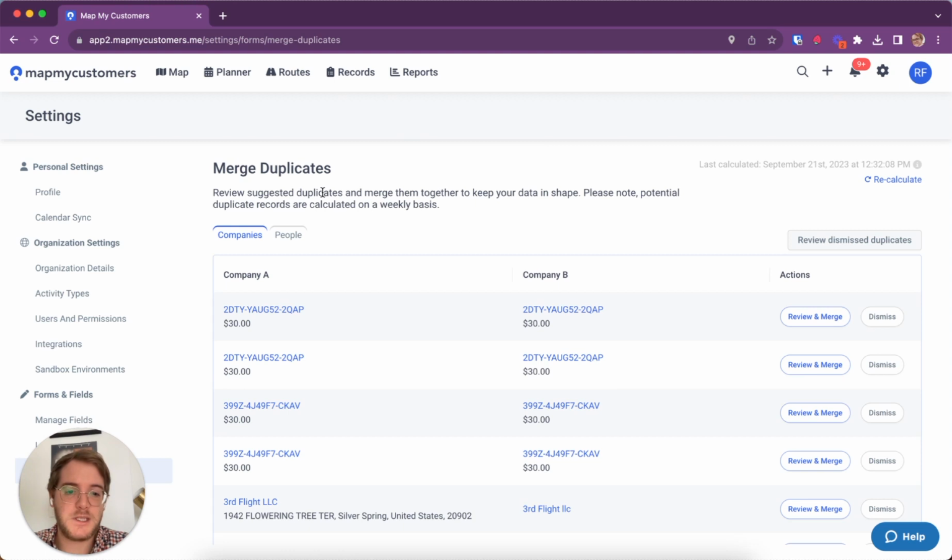Take a look at the Merge Duplicates feature. If you don't have it enabled, reach out to your account manager at MMC, and we will be able to enable it for you.